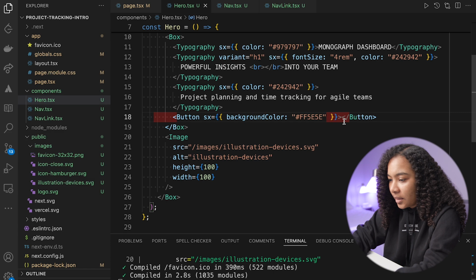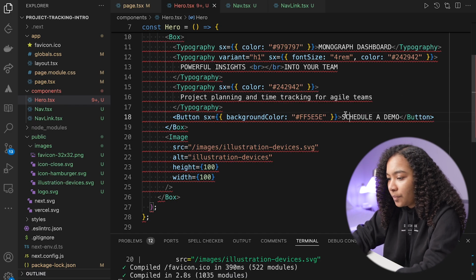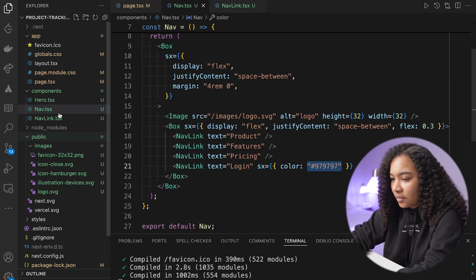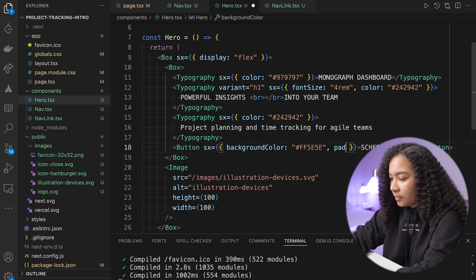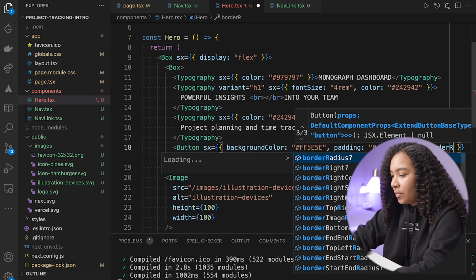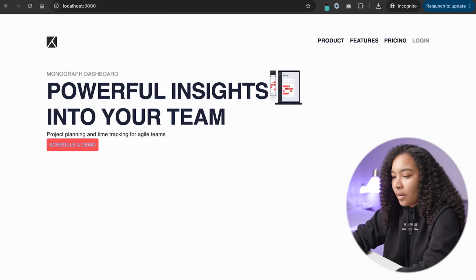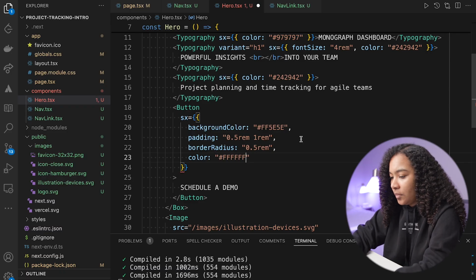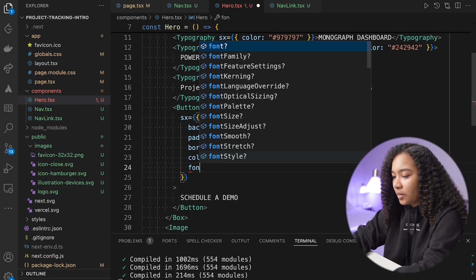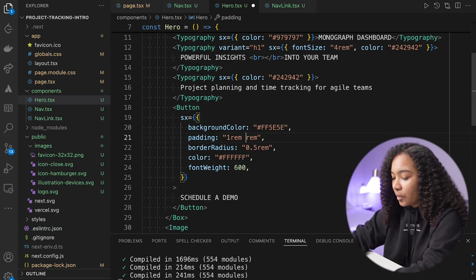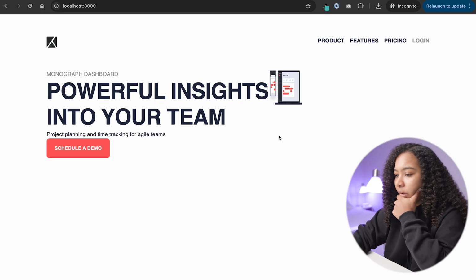Okay. Button's gonna say schedule a demo. Oops, it is. Schedule a demo. Take a minute. Okay, schedule a demo. Padding 0.5 rem, 1 rem, border radius, I think 0.5 rem, we'll save that. Oh, and then the color of the text is probably going to be white, yeah. And the font weight is going to be probably 600. We can add a little bit more padding. We're going to do 1 and 2, 1 and 1.5. Yeah, that looks pretty good.